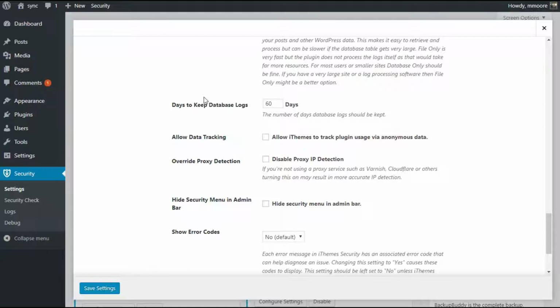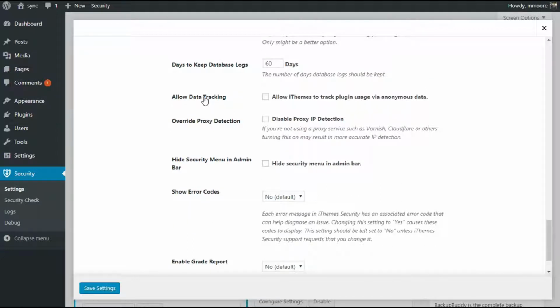Allow iThemes to track data anonymously. Right now, since the GDPR came out, we aren't actually tracking any data. So just full disclosure there.